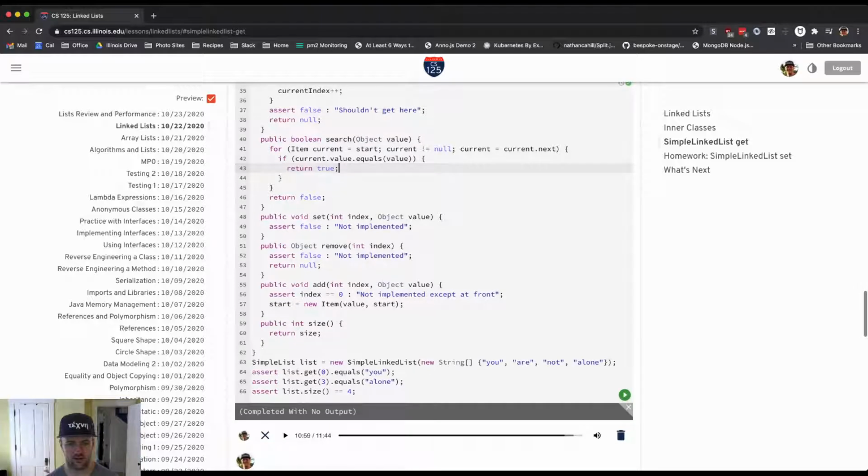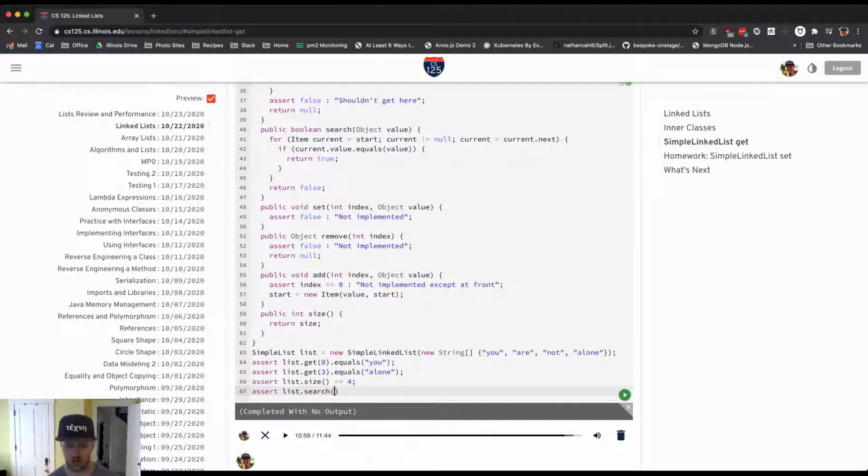Let's try it. Okay, so I'm going to write some additional test cases here. list.search. So I should be able to find you in here.